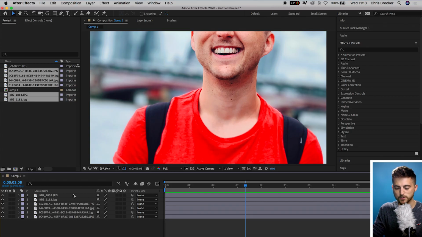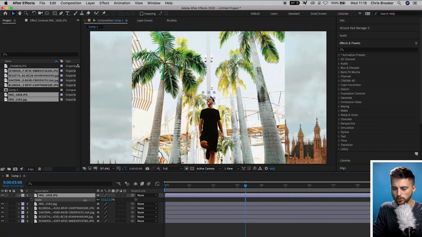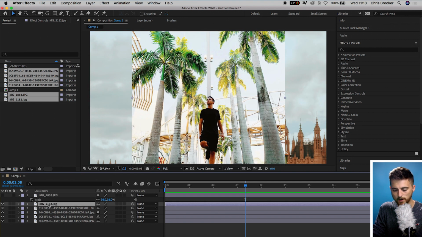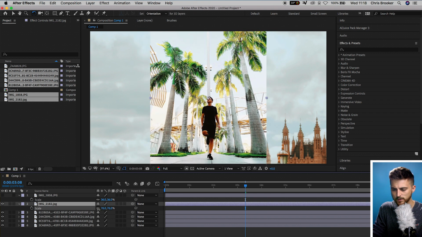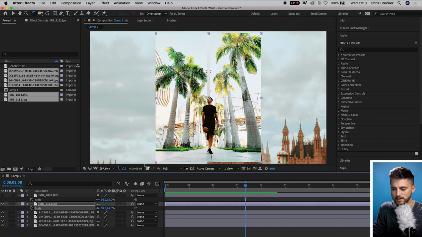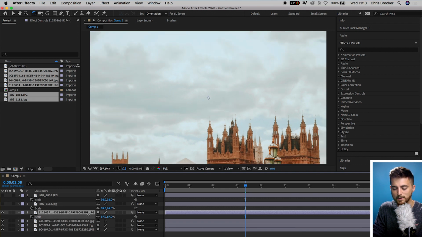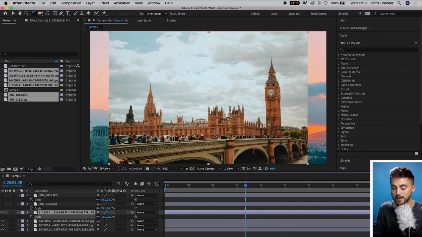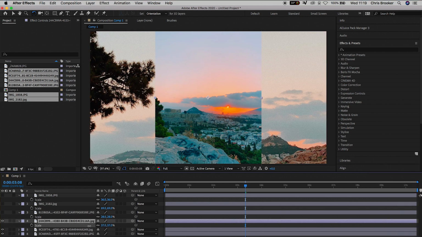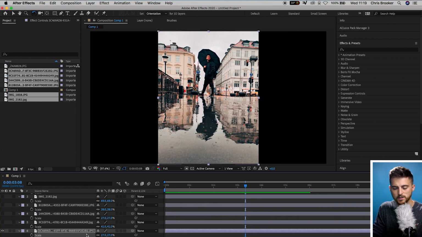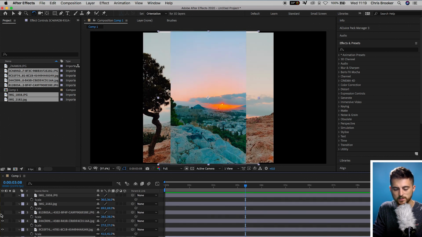To begin with, you first want to scale up or scale down all of your images to fill the screen. So you're just going to go one by one, pressing S, and adjusting the scale of all of these. You want these to properly fit the screen. You don't want to make these too small, because then they're just going to be low res later on. So make sure these properly fit the screen.